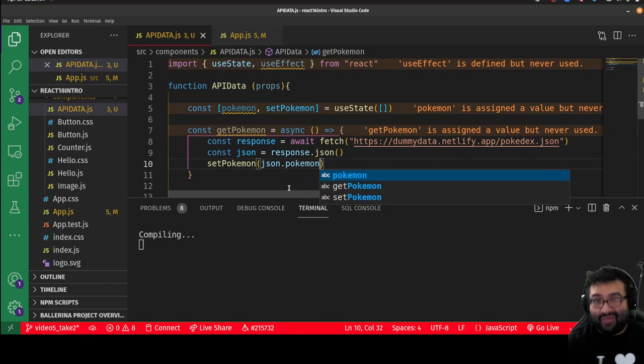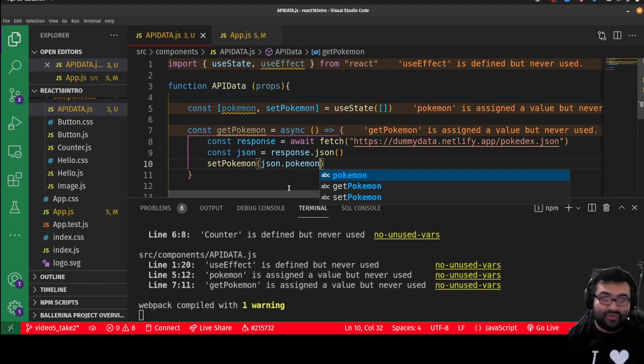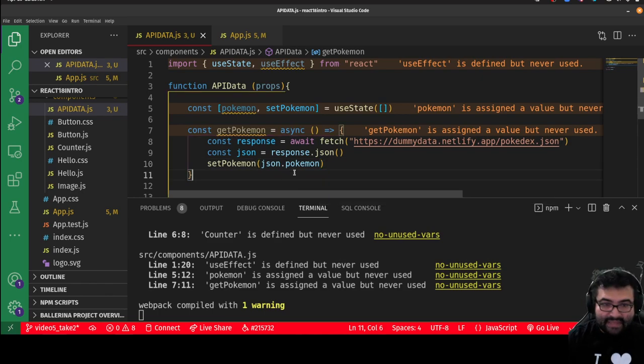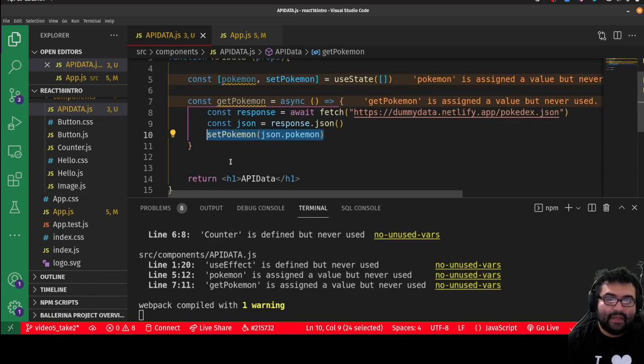Okay, how did I know that? I looked at the data. There's no shortcuts to that. You have to understand the API you're working with and the data that it sends back. You just have to take the time to look at it, assess it, think about it. But that's it. Again, we're just making the API call, taking the response and turning it into a JavaScript object, and then assigning the part of that object that we want to state, and that's that.